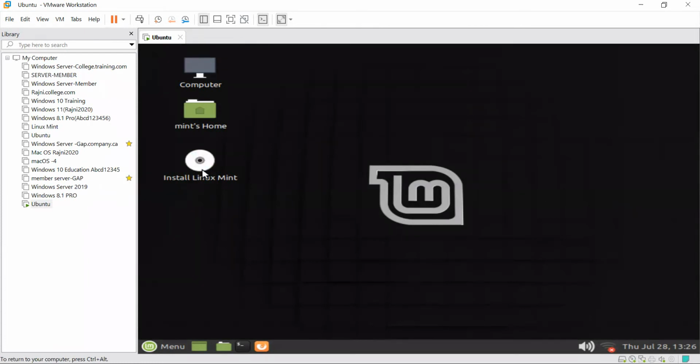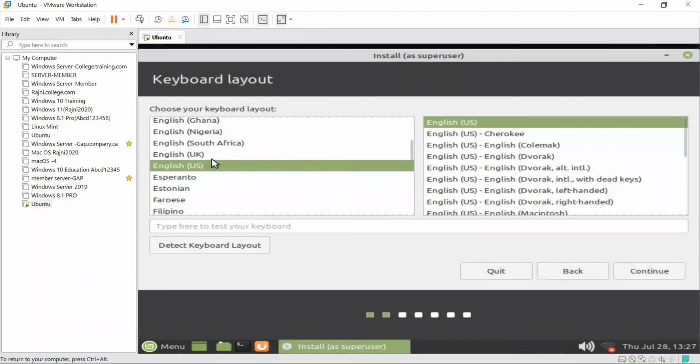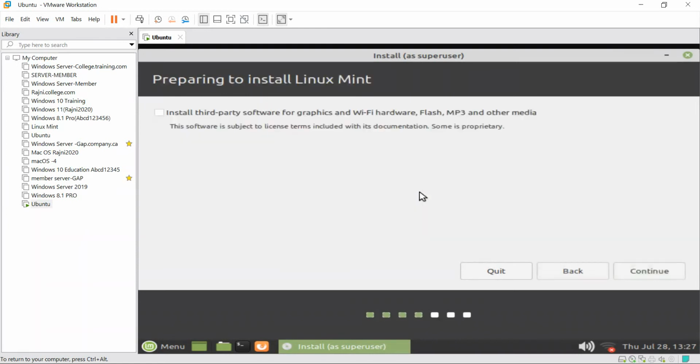Click on this CD disk icon, double click on it. And now I'm starting the installation. So English language is selected, continue. And as for the keyboard layout, the keyboard English US is good to go. You don't have to make any changes unless you want to. Third-party software for graphics and Wi-Fi, at the moment, I'm not doing it, so I'll just continue without it.